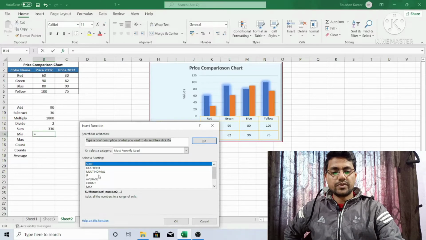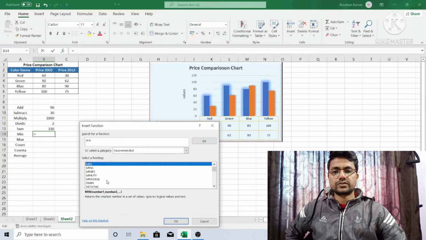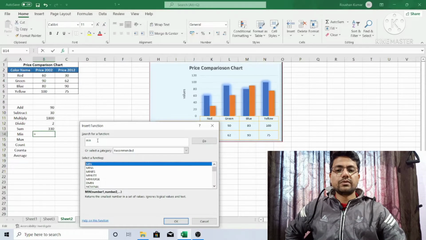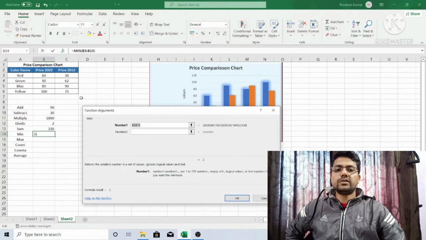So if I type in minimum, you will see the formula, and then you can find it. Here I have to find out the minimum value, so that's why I have written minimum here, and then if you press go, then that formula will come. So this function came. Simply click on that, and then press ok. If you press ok, it means we can find out the minimum value from this table.